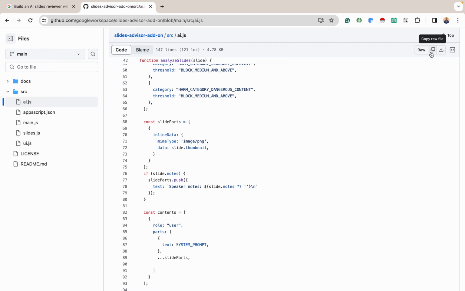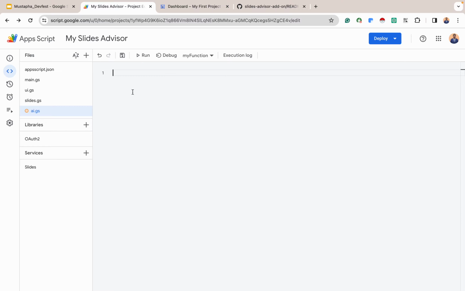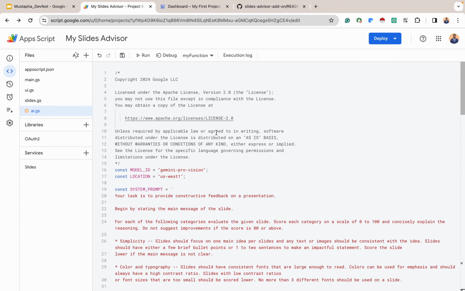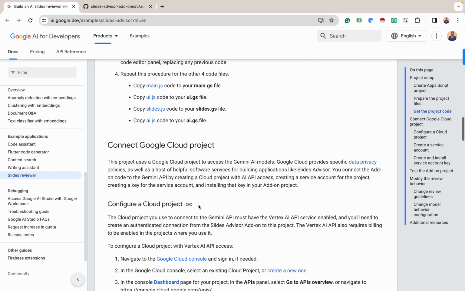So we can just copy it here, and after copying it, let's go to our Apps Script and paste that information here. Then we can also save it. Following the instructions, we'll go back to our instruction command. The next thing we want to do is connect our Google Cloud project to this.